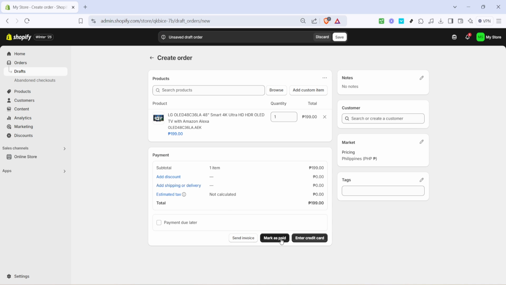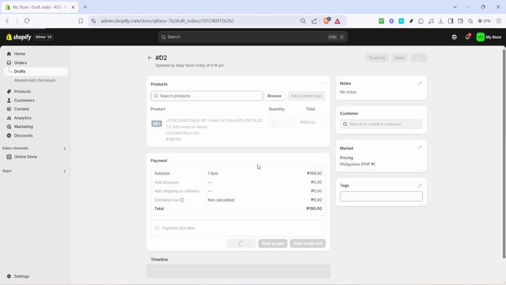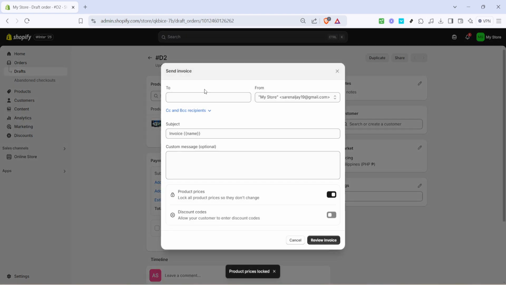Then you'll want to click Send Invoice. This step is crucial as it allows you to notify your customer about the order and payment details. You're going to need to type in the name of the person you want to send this invoice to. If there's any specific information or a personalized message you'd like to include, now is the time to add that custom message. Finally, before wrapping up, click on Review Invoice to ensure all details are accurate and complete.